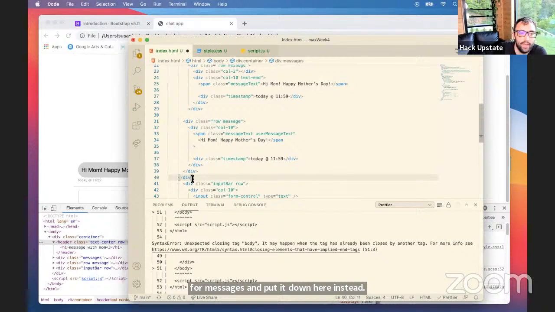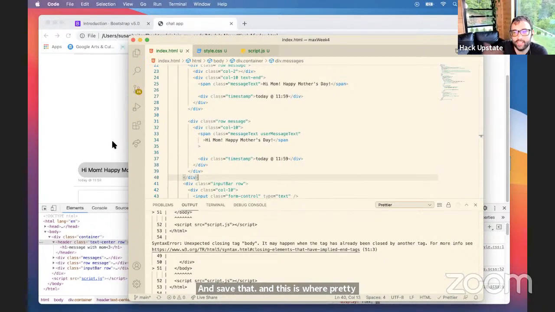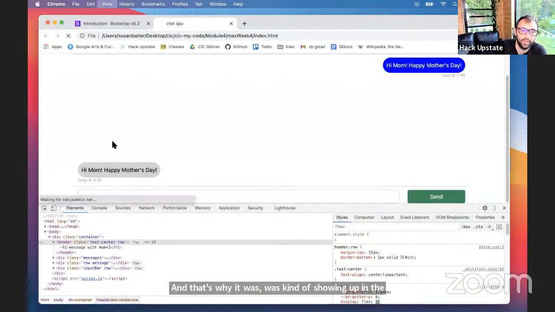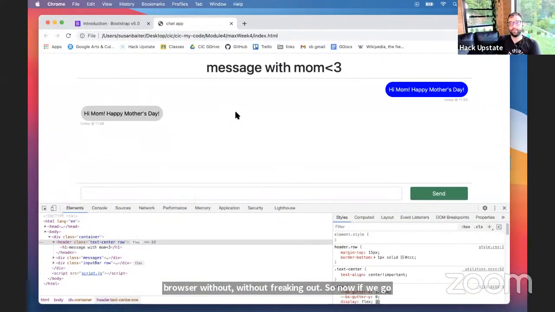And save that. And this is where Prettier is helping, because it's doing all the formatting for you. So even though our divs weren't in the right order, we had the right number of them, and that's why it was kind of showing up in the browser without freaking out. So now if we go back to the browser and refresh, now we're perfect.